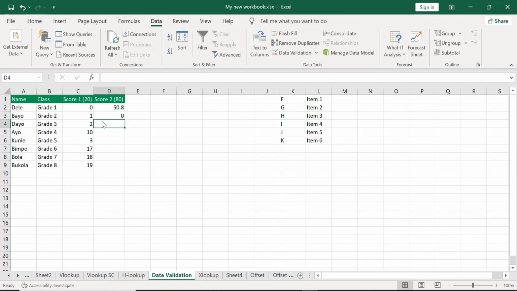Now let me just fill all these empty cells. 45.5, 60.9. These are possible scores. 75.5, 34.6, 60.9. Okay, let me use 65.5, 75.5. Click on enter.